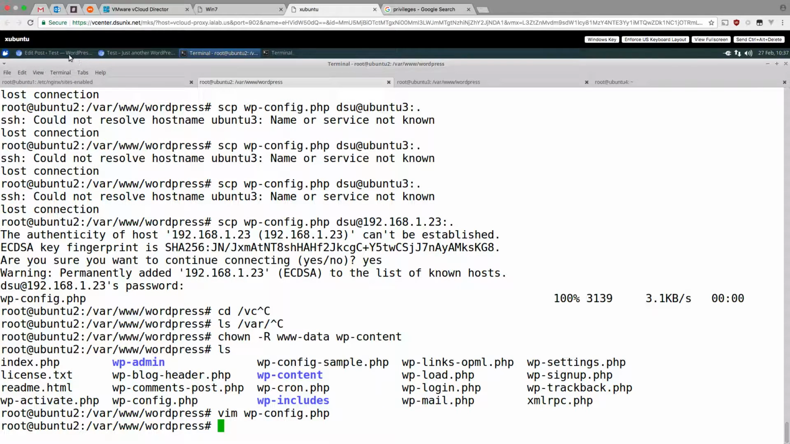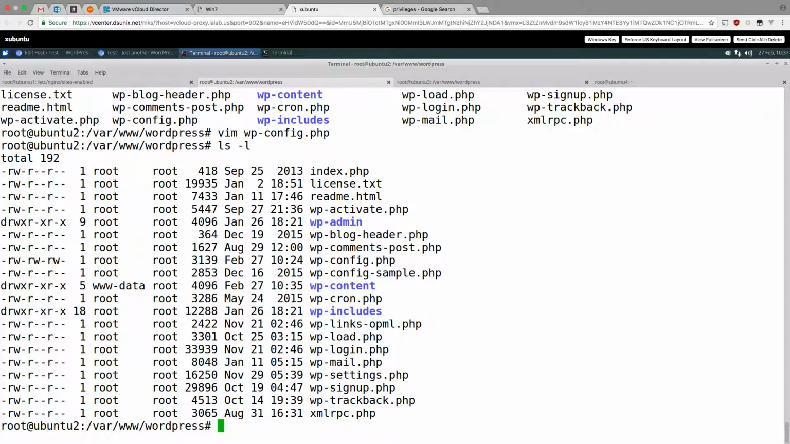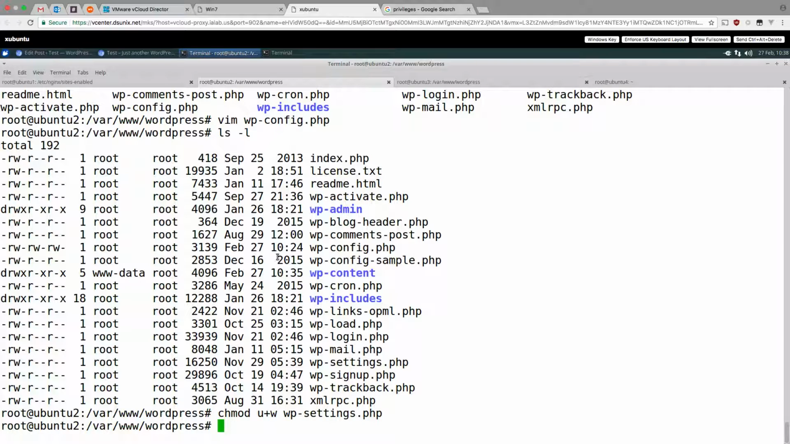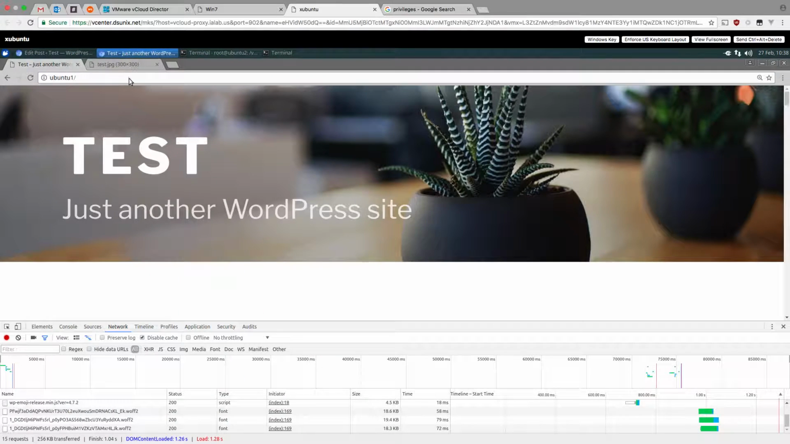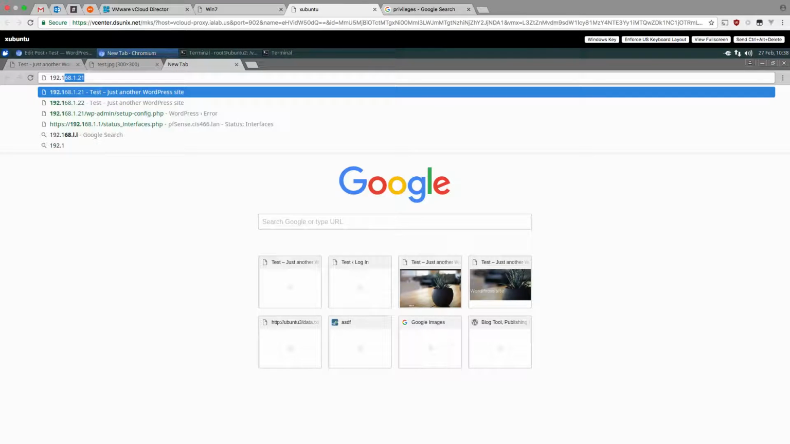Okay, well, what I'm going to do is I'm just going to... Okay, we got Ubuntu 2 here. I will chmod user plus write to WP settings so we can edit that. I'll navigate directly to 22 here.